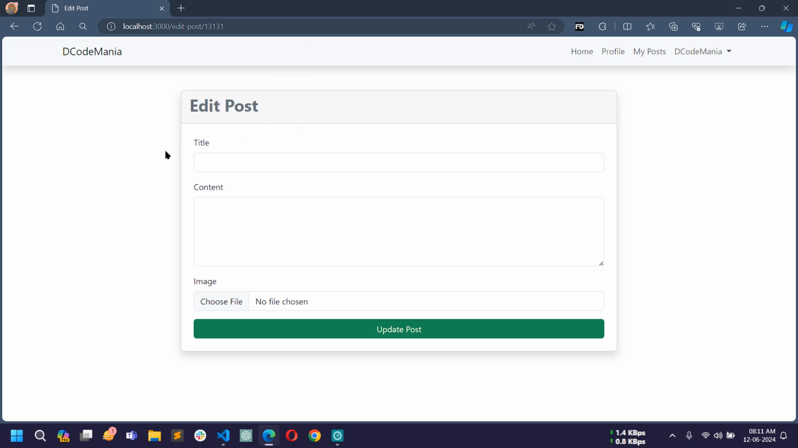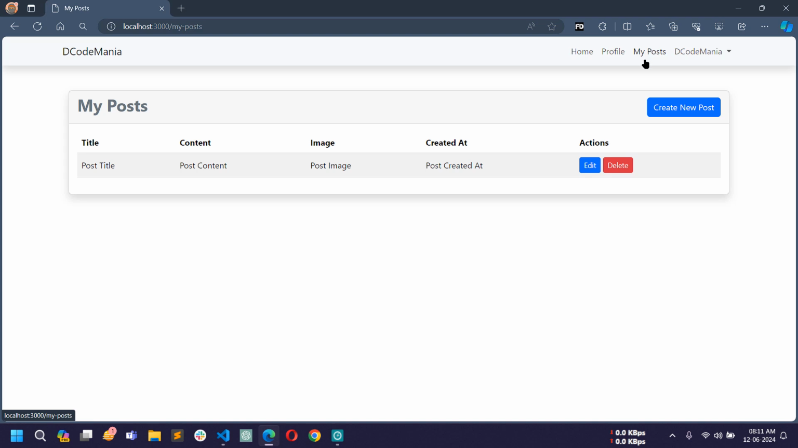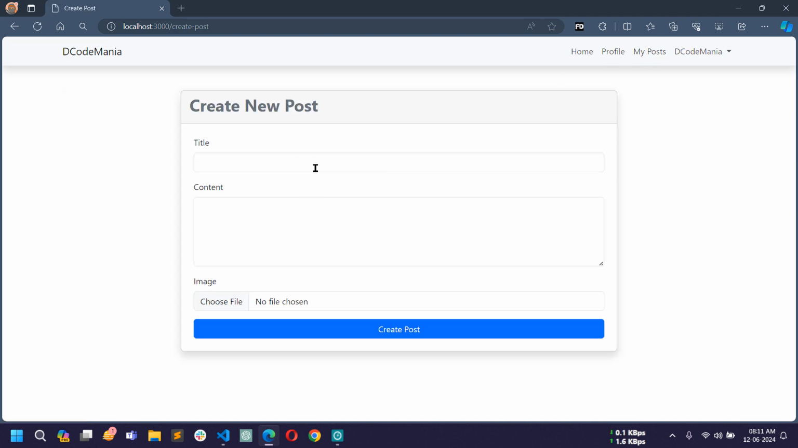This is static now, so we will make this dynamic later, but we are able to access edit post. Now if I go to my post page again, from here we can go to the create new post page. So I think these two pages are created.